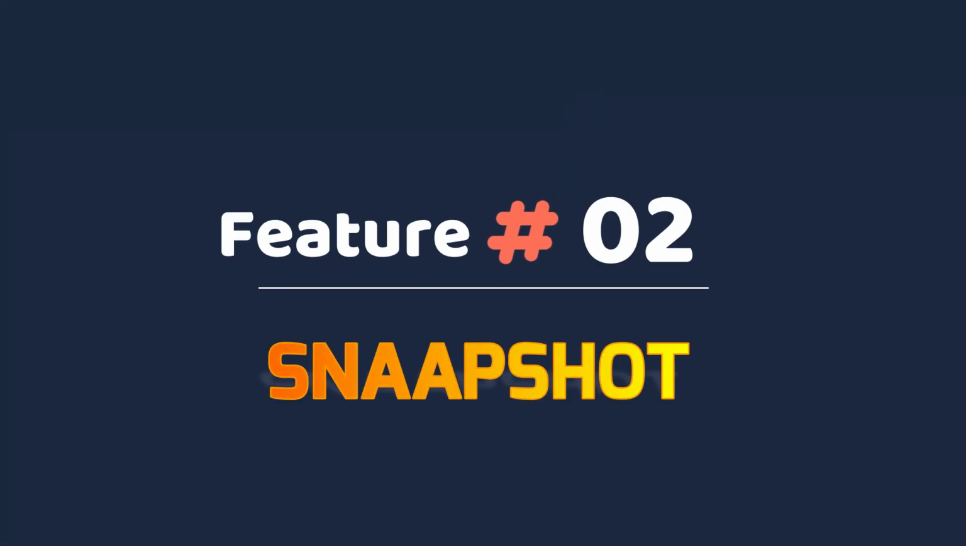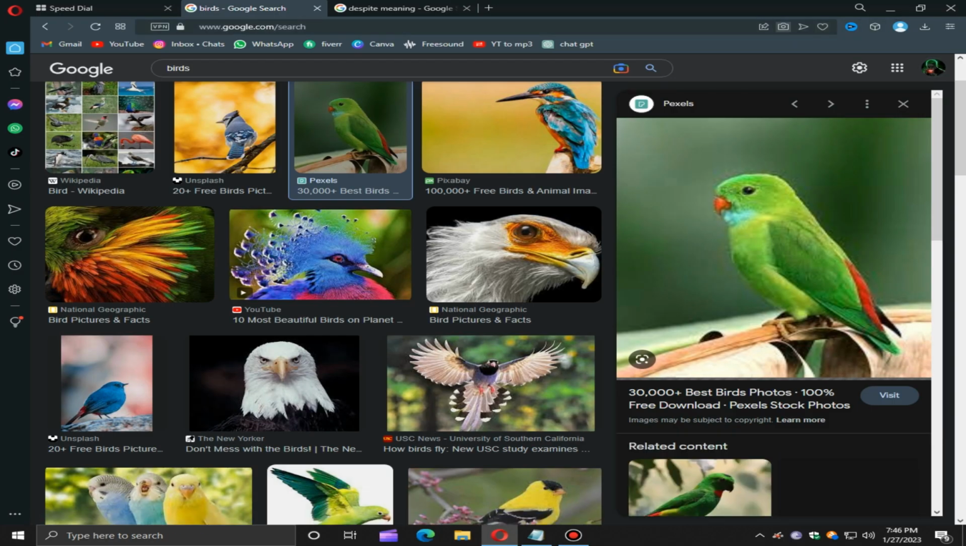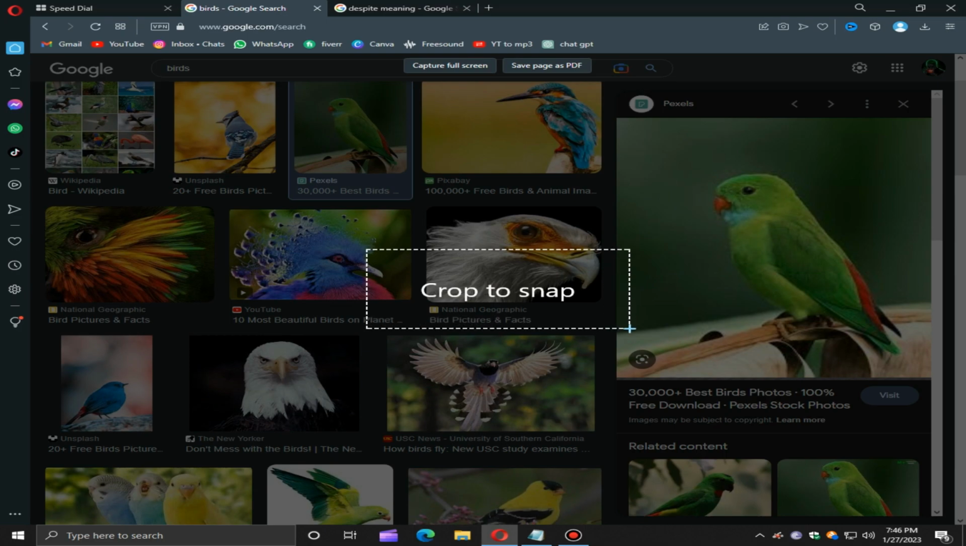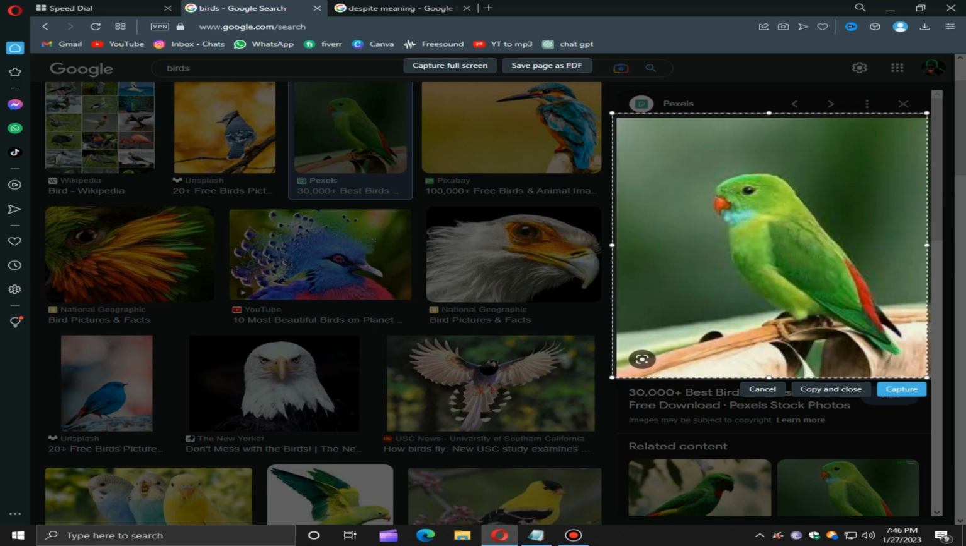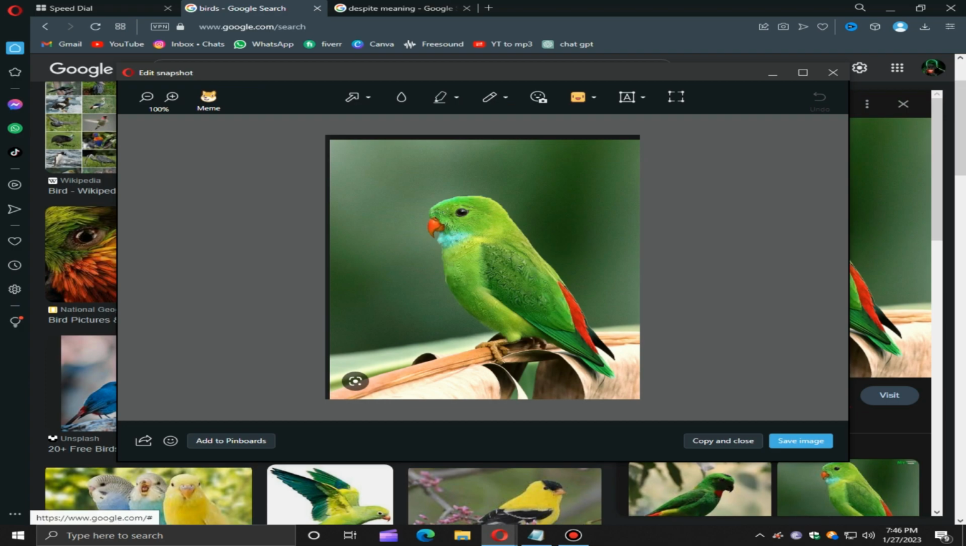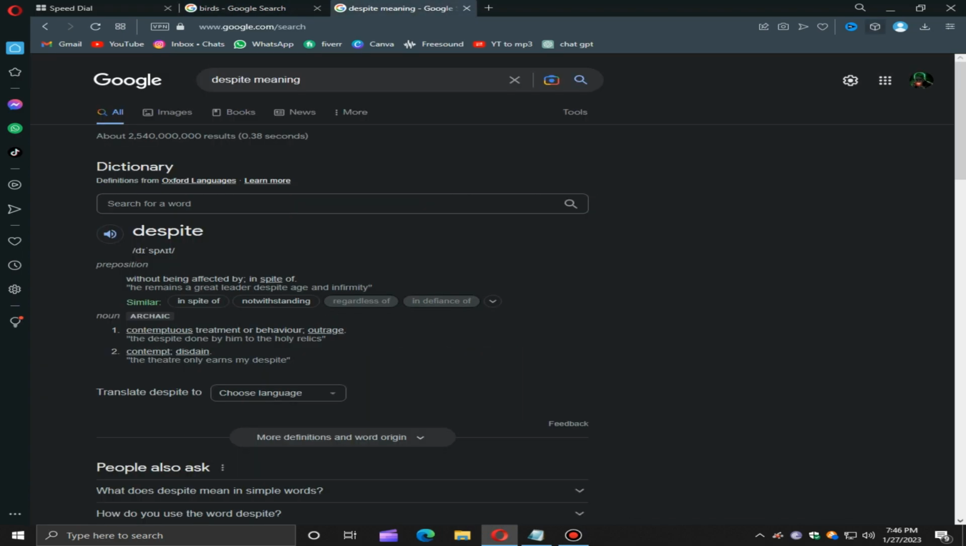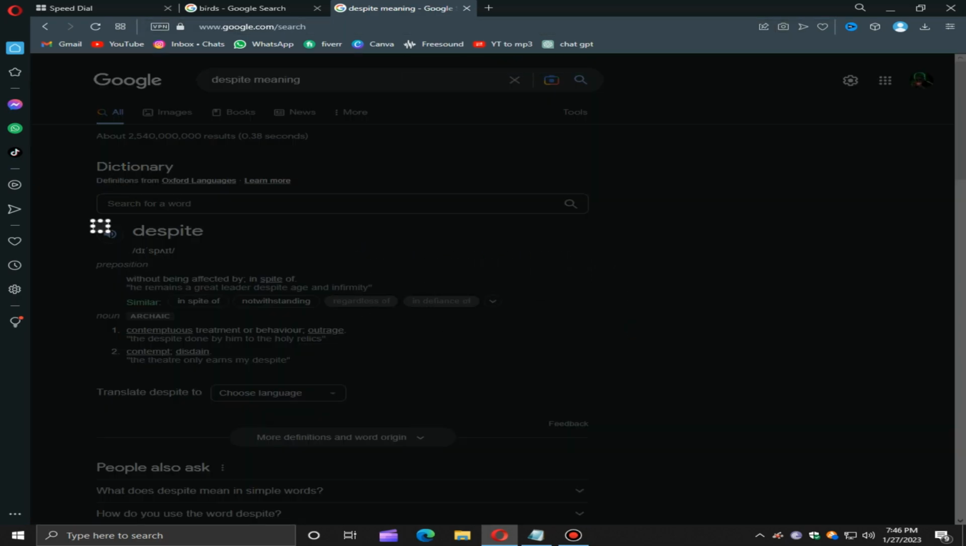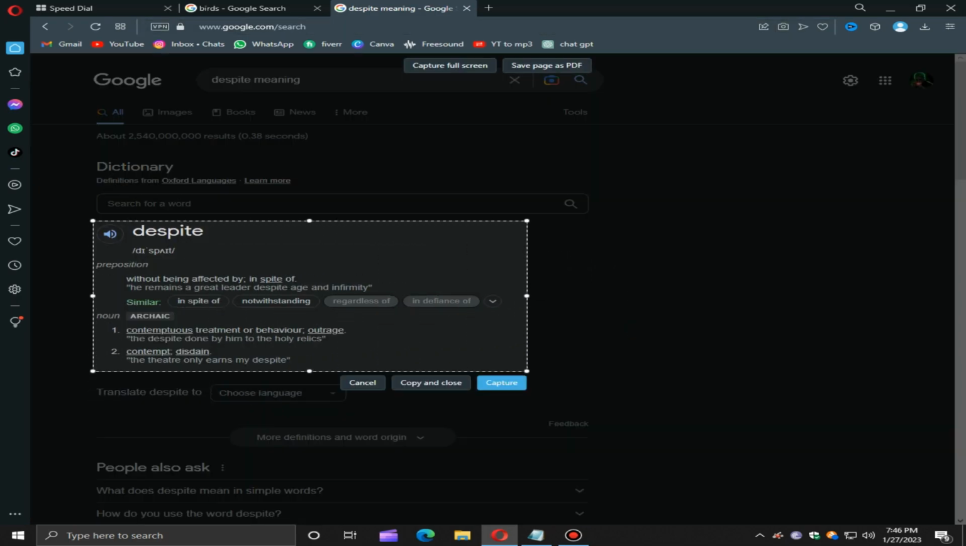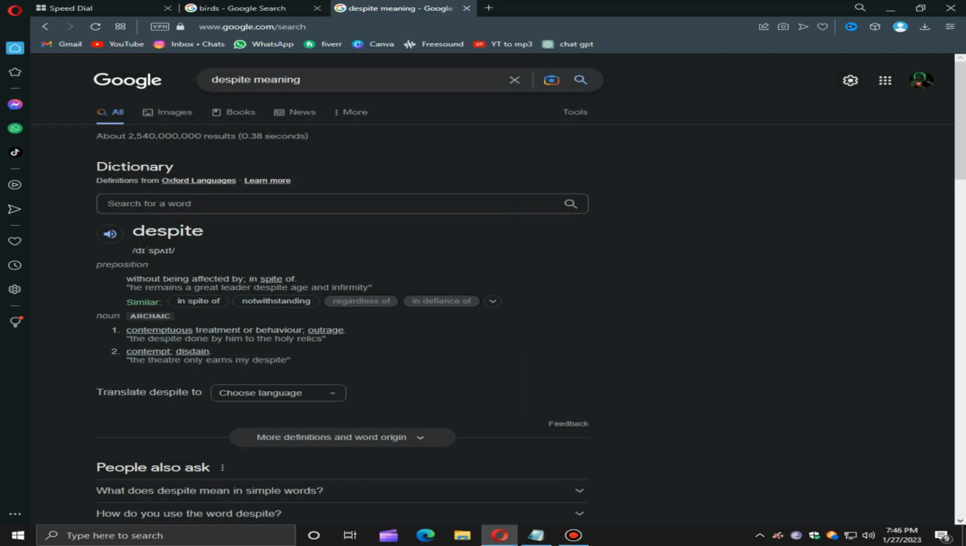2. Snapshot feature. Opera's snapshot feature allows users to take screenshots and save them directly to their computer. This feature is useful for capturing a specific part of a website or for taking a screenshot of a long web page. You can simply copy the screenshot or even save it on your computer.